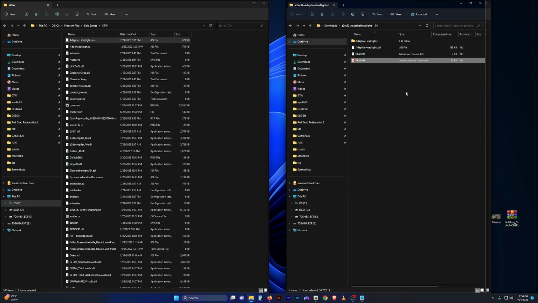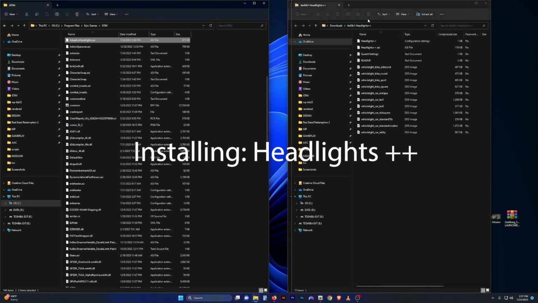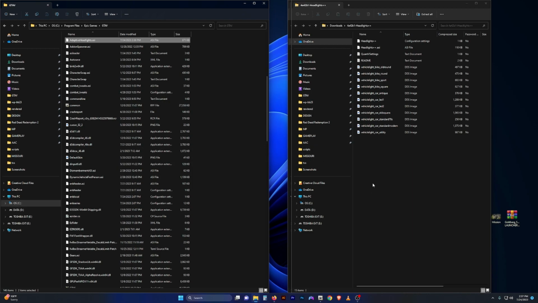So now that we have our adaptive headlights installed, we could take a look inside here and play around with the configurations. But as of right now, I'm just going to leave things as they are. So now we have adaptive headlights installed. Let's take a look at our Headlights Plus by Infamous Saber.